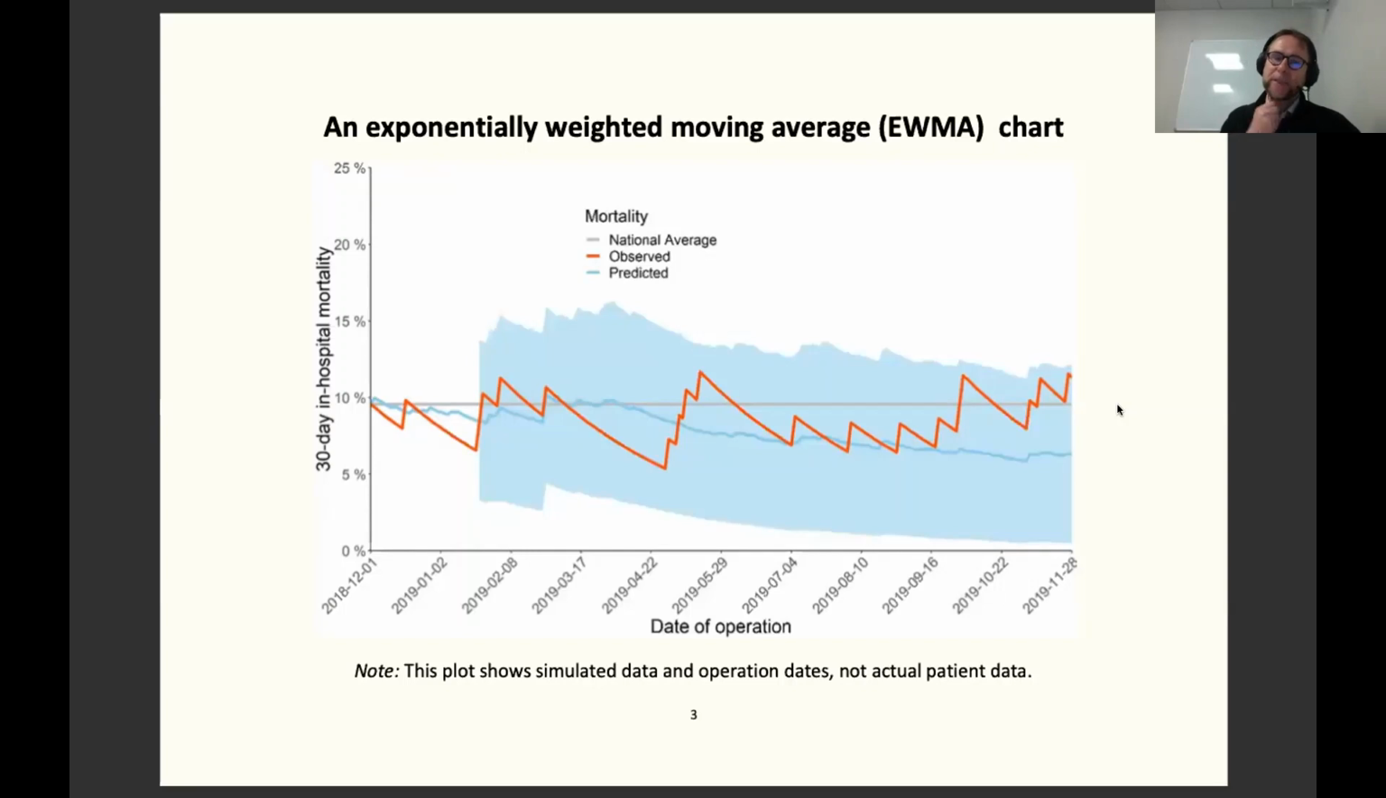So these charts are called exponentially weighted moving average charts. We have not invented them. They are established in several areas of life, including industrial process control, but also in medicine and in health systems, so in monitoring outcomes from hospitals and other health services.